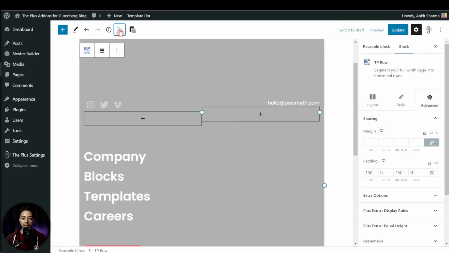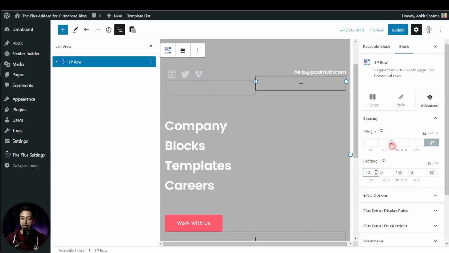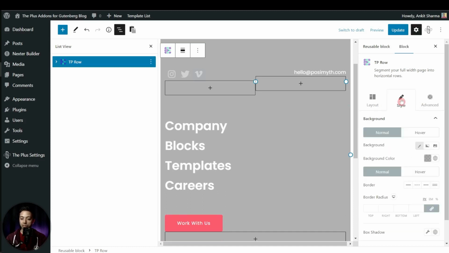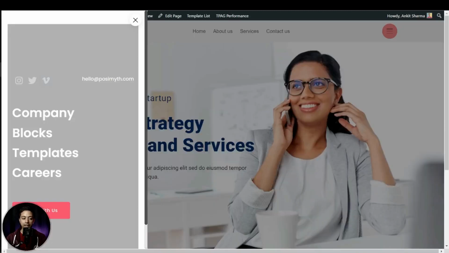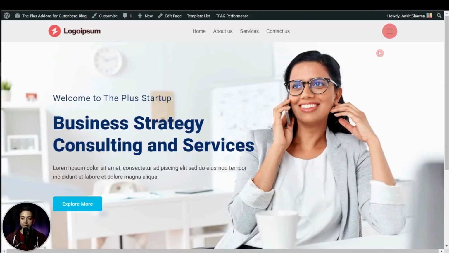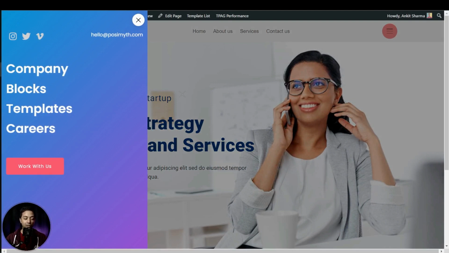And for our reusable block, let's click on this list view. And for our main container, we can reduce the top padding a little bit, like this one. And we'll go to style and remove our background color. Let's update this. And now let's refresh the front end one more time. Alright, now let's click on this toggle icon. And this is how our new off canvas pop-up will look like.